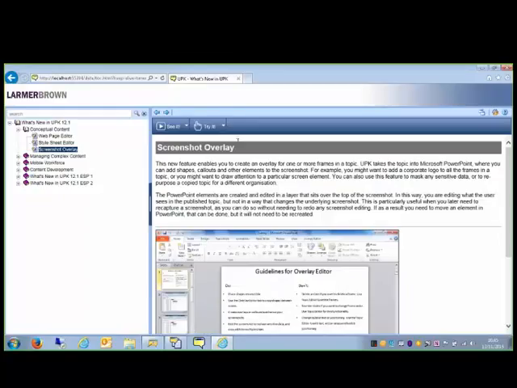But now the screenshot overlay allows you to pull the whole topic out into PowerPoint and then make sort of mass changes to that topic and then pull it all back into UPK again. It just saves you a lot. Okay, so that's sort of conceptual changes.